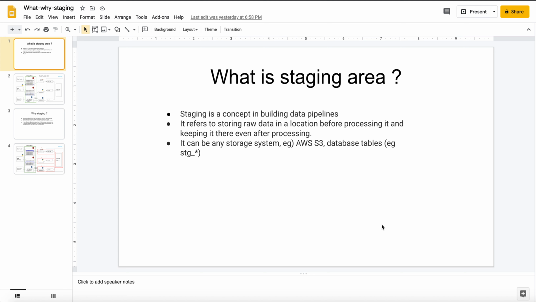From startdataengineering.com. In this video, I'd like to talk about what a staging area is and why it's beneficial to have a staging area in your data pipelines. As always, if you'd like to follow this with the blog format, I'll leave the link in the description below. So let's get started. So what is a staging area?